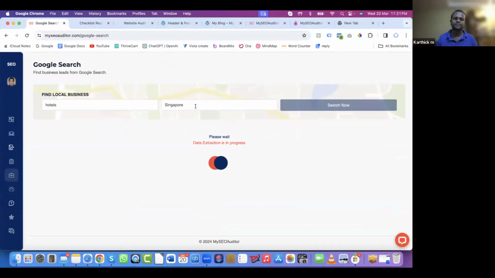Okay. Got it. And just to be clear, you have to have your own API key. That tutorial is already given in the help center of MySEOAuditor. Just go ahead and see the whole tutorial and have your own API key to search, and then you can even send leads and your reports to these leads, and even convert them into your clients.